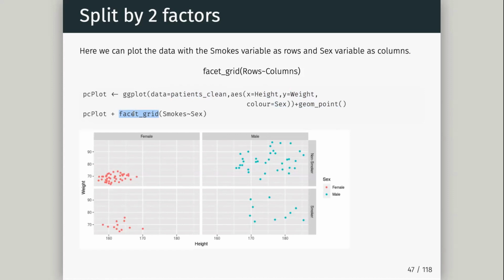And you can see we now have smokers, non-smokers, female, male. And we have these gray strips here, which contain labels, smoker. It's actually given us a very complex plot with labels for each part and different legends on the right.